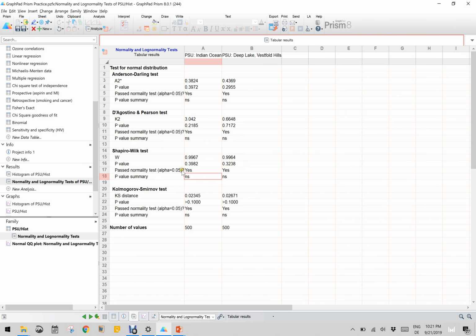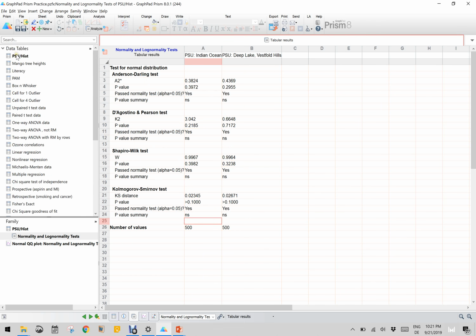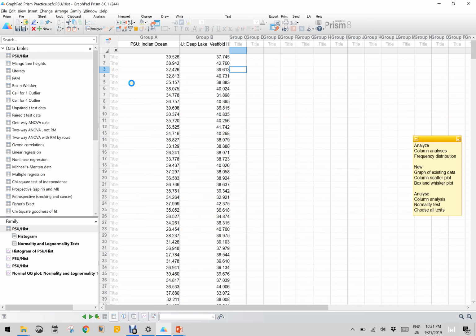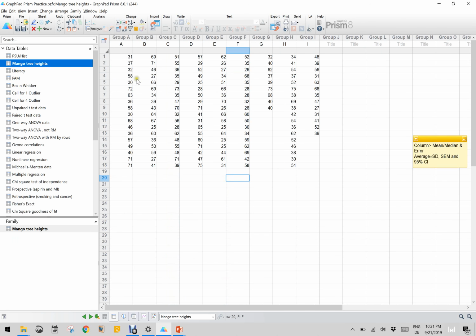The Shapiro-Wilk test and D'Agostino-Pearson are also the same, and the Kolmogorov-Smirnov test is also the same, as is the Anderson-Darling test. So all tests say that the distribution is normal. Fine. That is all the tests that we are going to do with the first data, that is PSU or histogram. The next one is mango tree hides, the same data that we have used in the Excel.